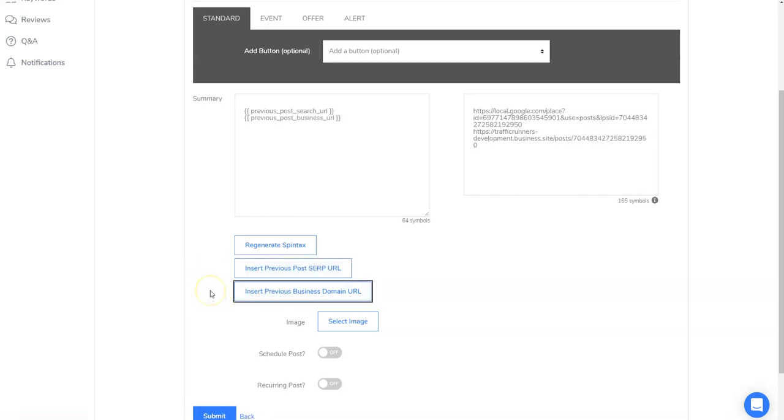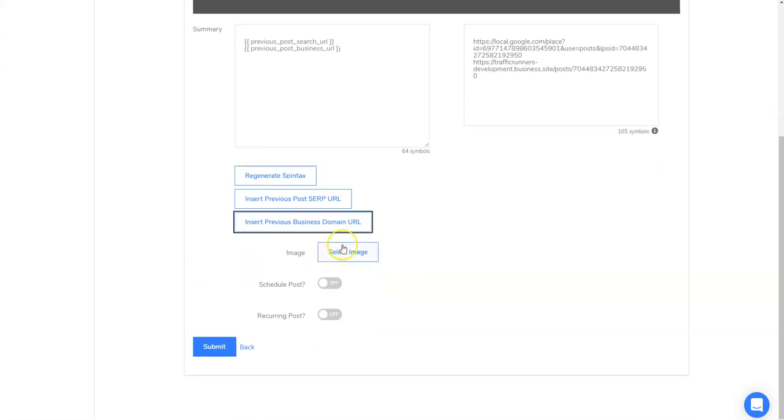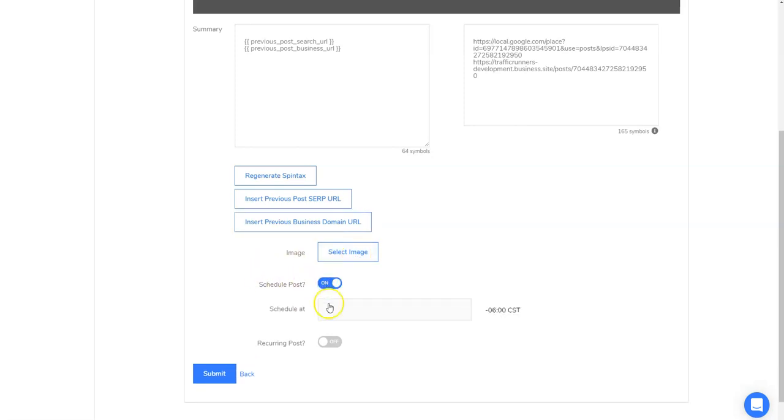You can add the business subdomain or domain URL, sorry about that. You can add that in there, and that's going to be for your GMB website, so it's linking that in there for you. Same situation with adding photos, so you can go ahead and select image, add EXIF data, and go from there. Scheduling a post, you're able to do so from here as well.